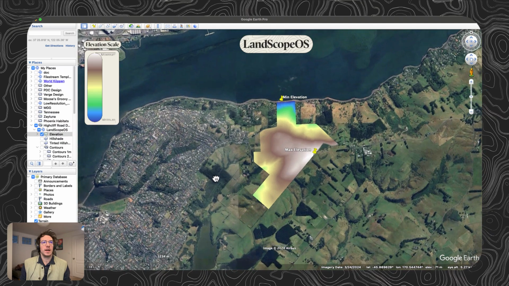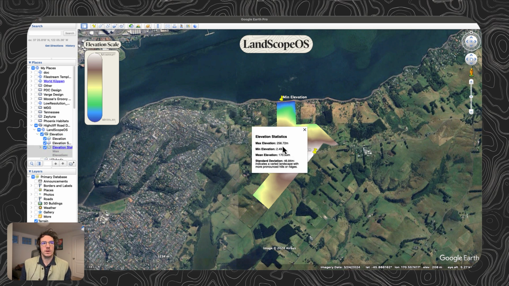Okay, so right off the bat, we have the elevation layer. And we have the minimum elevation and the maximum elevation pointed out there. We can open up this folder and get a little bit more information here. So where or how high that maximum elevation is, how low the minimum elevation is, the average elevation, and the standard deviation of the elevation here. And depending on the digital elevation model that gets plugged into this, the classification will change. In this case, this standard deviation of about 47 meters is indicating a varied landscape with some more pronounced hills or ridges.